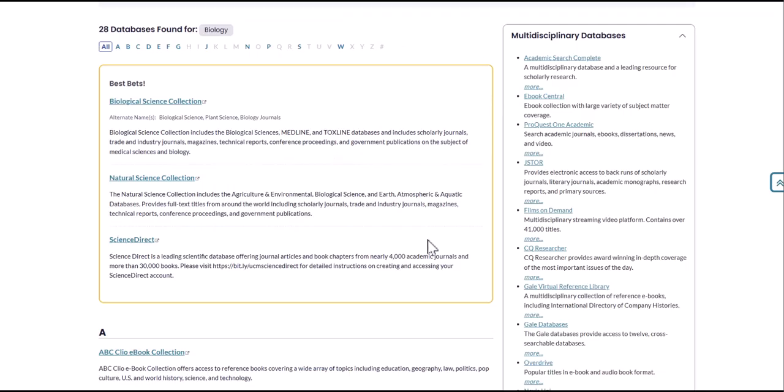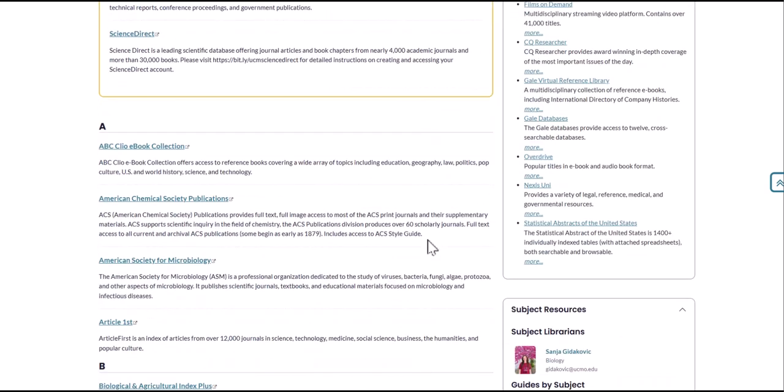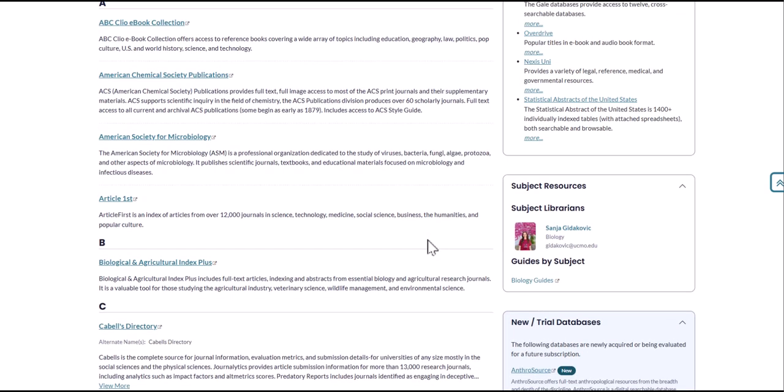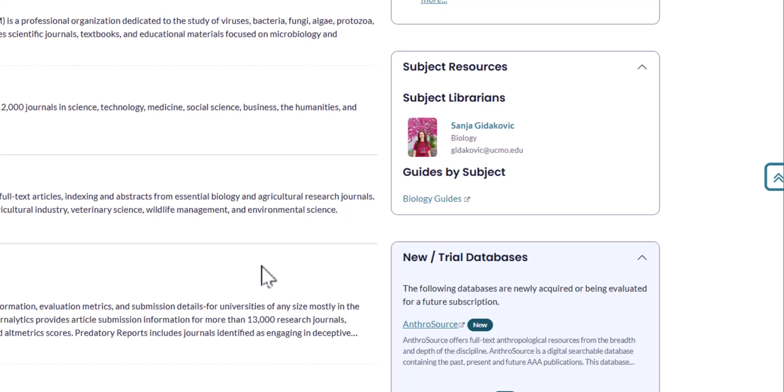If you're trying to find the best subject database, or if you're struggling and you need some assistance, you can always scroll down on the subject listing in the A to Z page and find the subject librarian for this topic. Reach out to them and they can provide assistance via chat, email, etc.